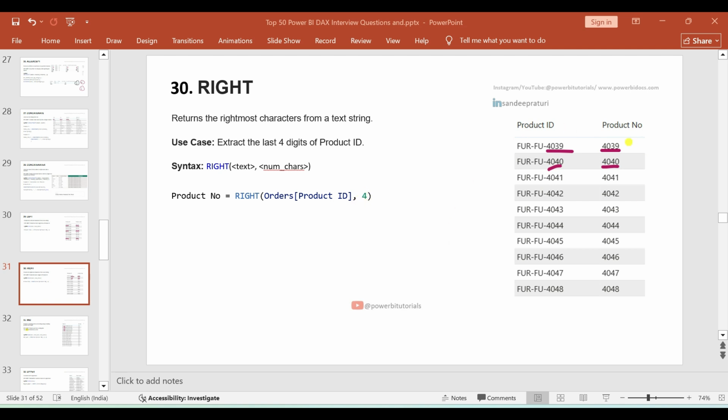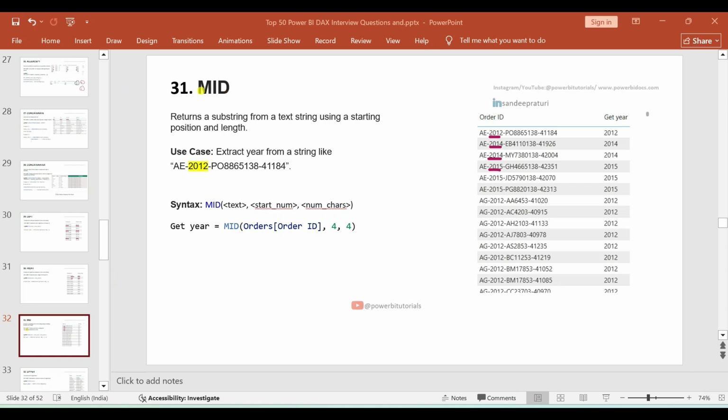And here you can see the DAX output. So this is the product ID column and this is the RIGHT DAX function result. So it extracts 4 digits from the product ID column from the right side. Next DAX function is MID.